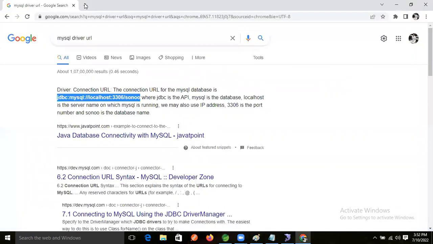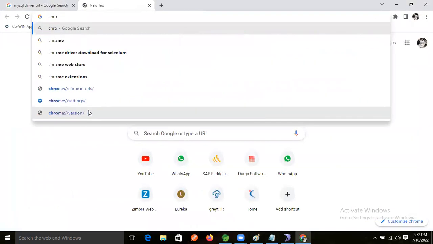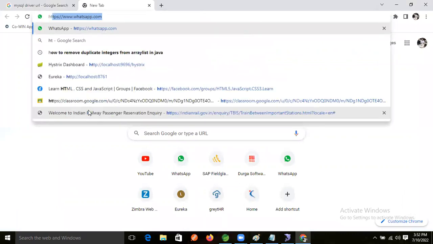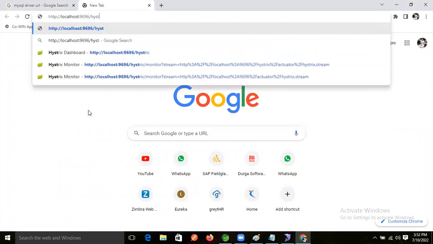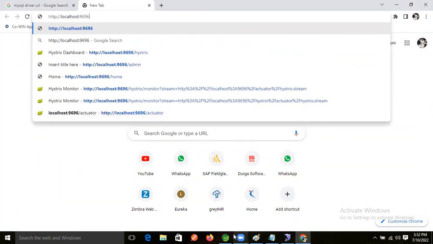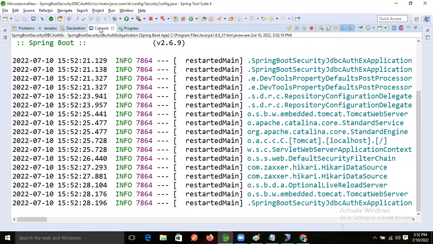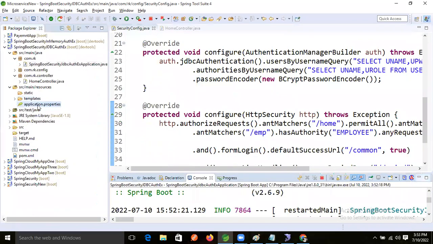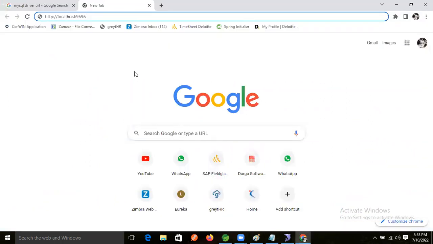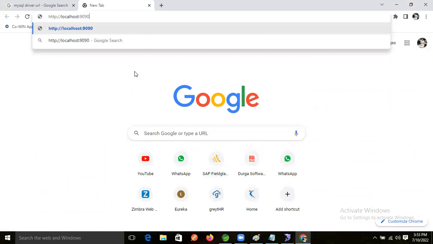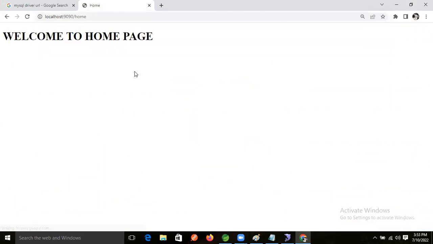Now open the browser. http://localhost. What port number did we take, friends? 9090, right? 9090 slash, I'm just taking home. Now I'm hitting that. Welcome to home page, right? Because anyone can access it, right?